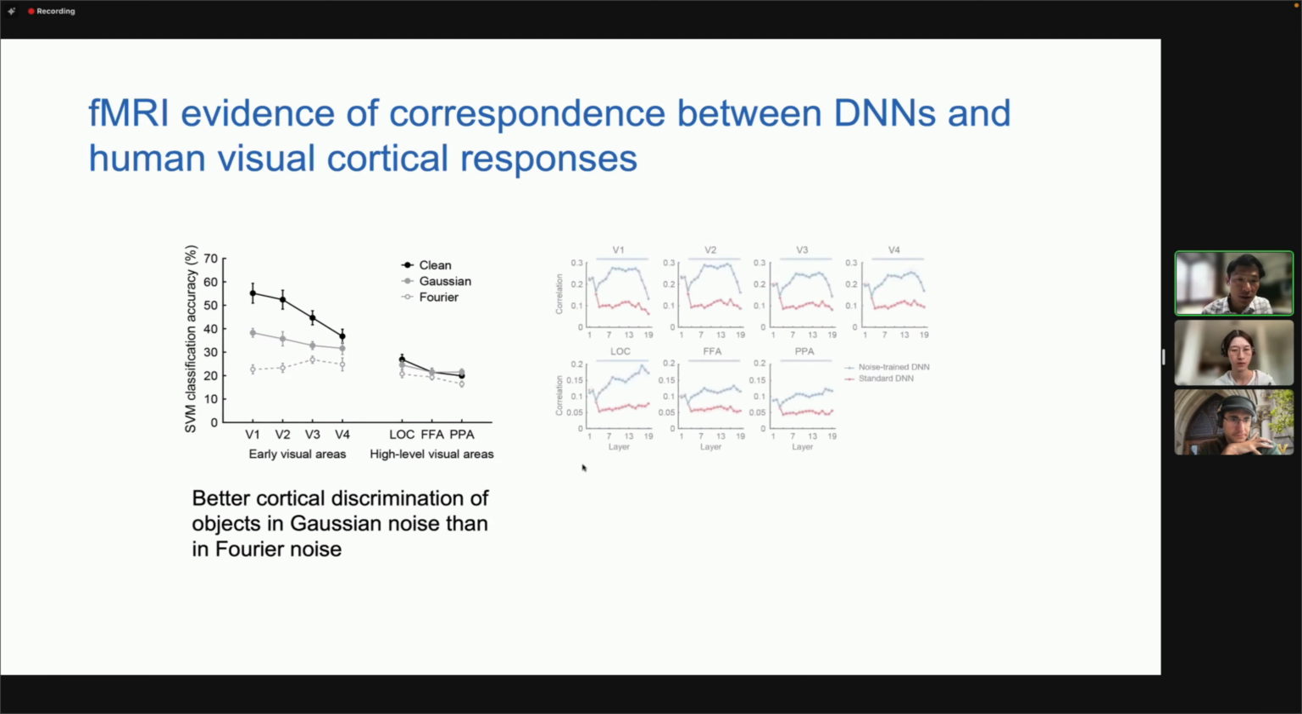But then we can also look at the layer-wise similarity. This is for VGG19, either standard VGG19 shown in red or noise-trained VGG19 shown in blue. It shows the correlational similarity of the response to the various objects, comparing that to the activity patterns we've seen in human V1, V2, V3, all the way up to the higher visual areas, LOC, FFA, and PPA. And you can see that in every case, the noise-trained DNN does better at predicting human cortical responses to objects in noise.